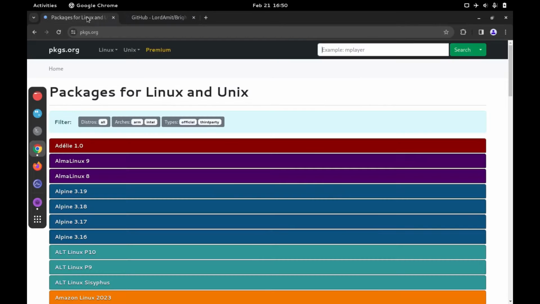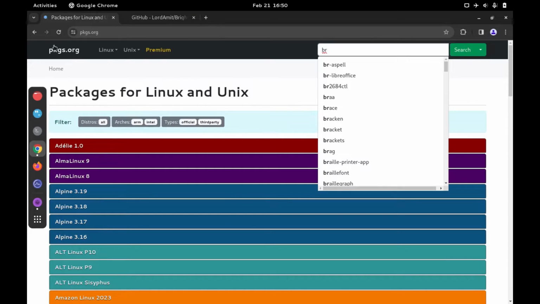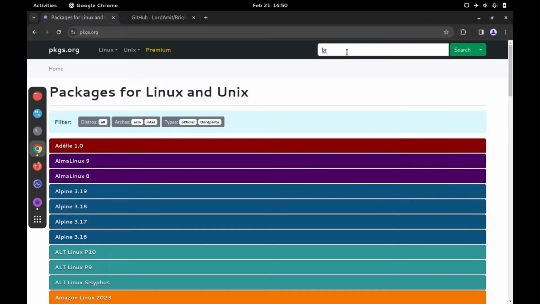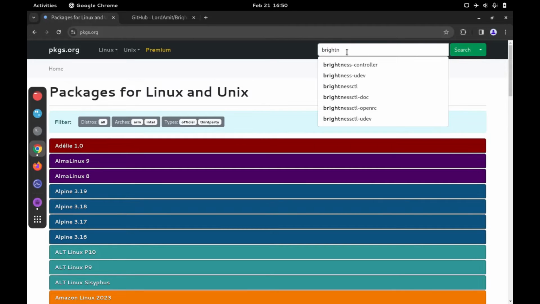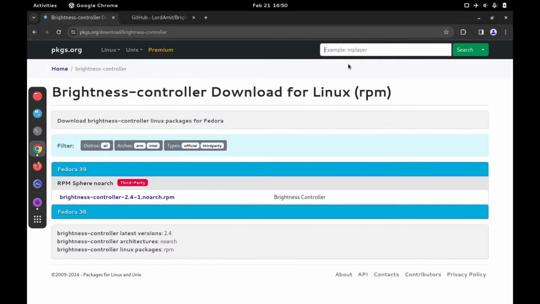Now what I found is that I can download the RPM file, convert it to a Debian package, and then install it. So go to this website, pkgs.org, and then we search brightness controller, and here we have the package. It's for Fedora 39. So we select this one.